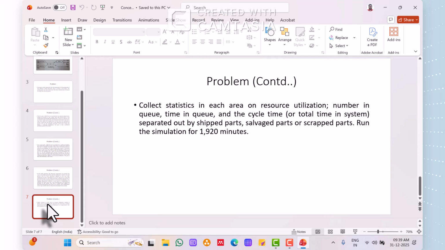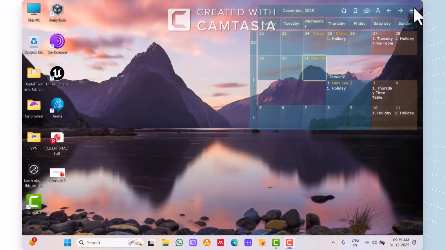Collect statistics in each area on resource utilization, number in queue, time in queue, and cycle time or total time in system, separated out by shipped parts, salvaged parts, or scrapped parts. Run the simulation for 1920 minutes. This is what we are going to see now. So let us start our Arena model.